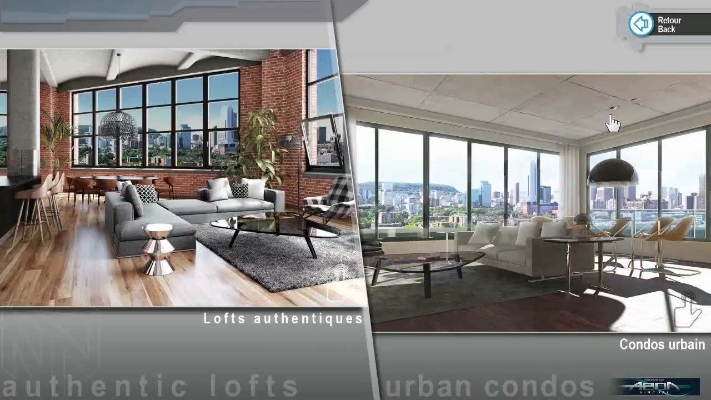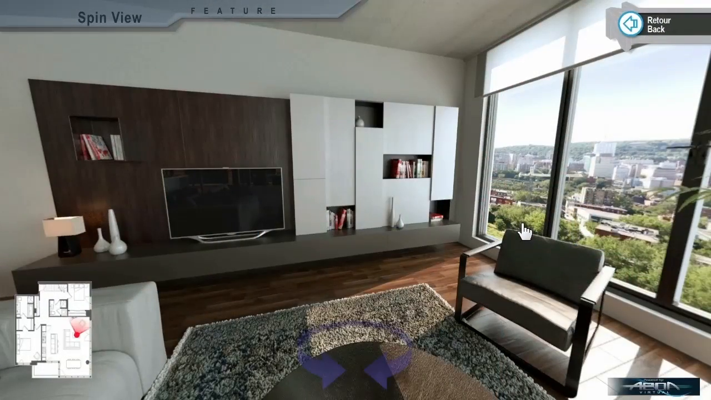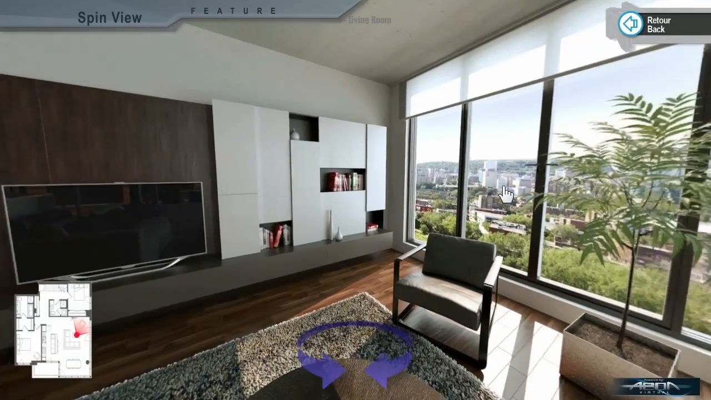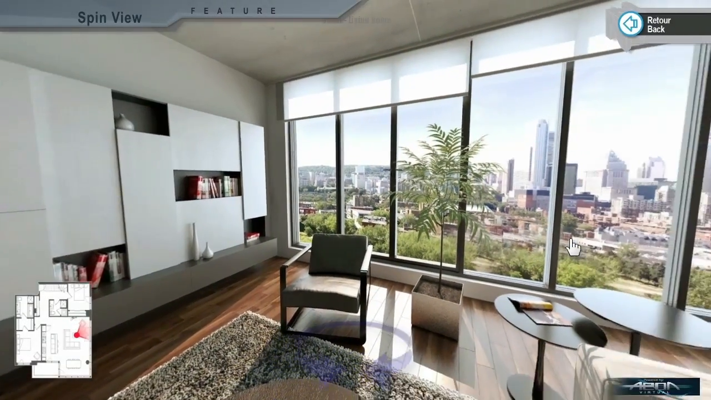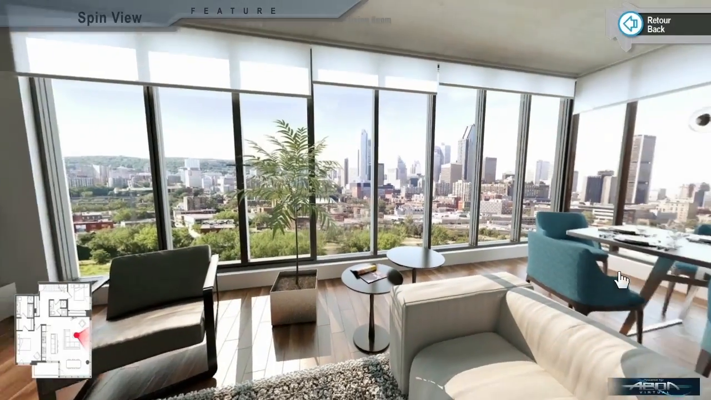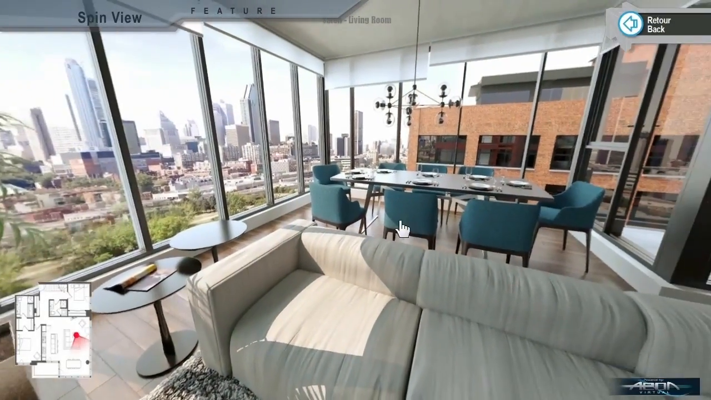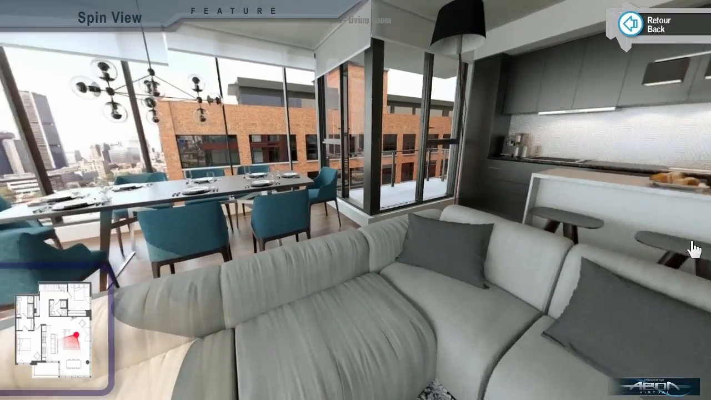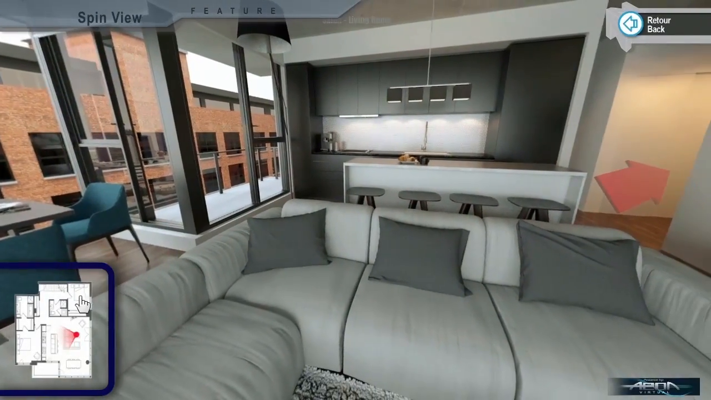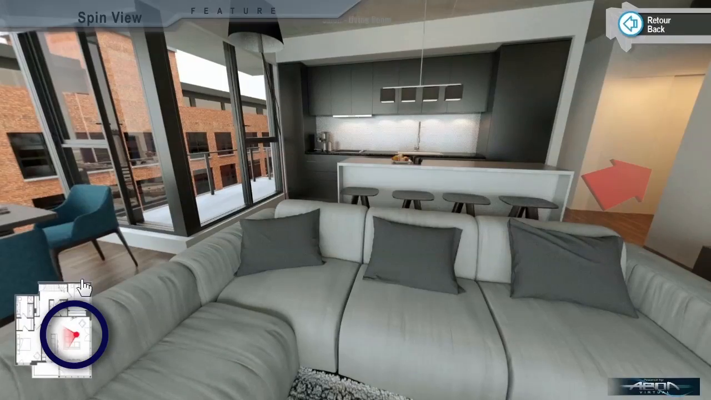A spin view tour is a convenient and user-friendly way to visit interior spaces. It allows a user to have a complete 360-degree view, left to right as well as up and down. Once we enter a spin view, we're fixed on a point inside the room. We can look through the whole space by moving our finger on the screen. On the bottom left, there's a small floor plan with an indicator, indicating our position in the room as well as the direction we're looking in.